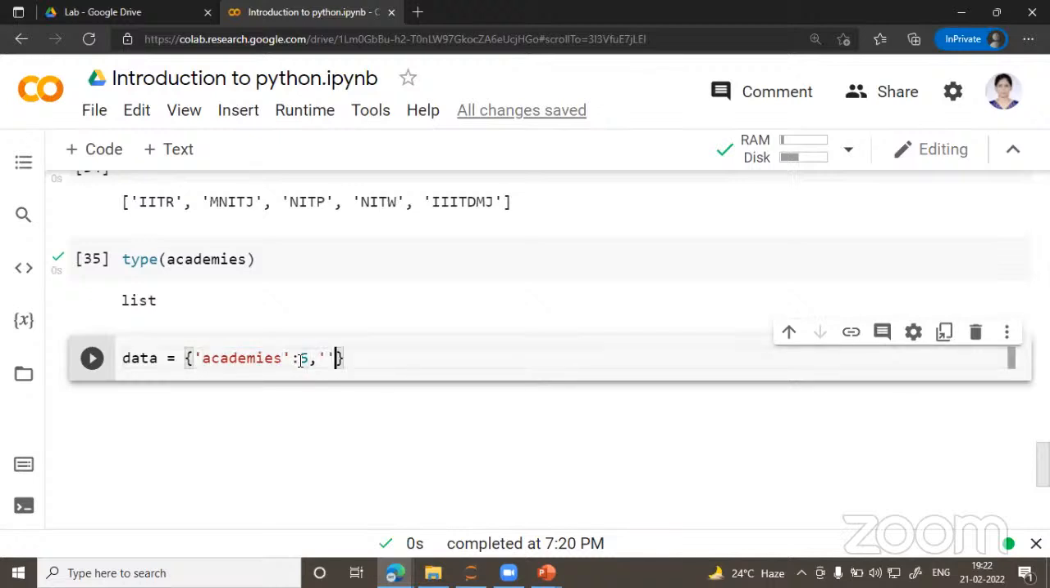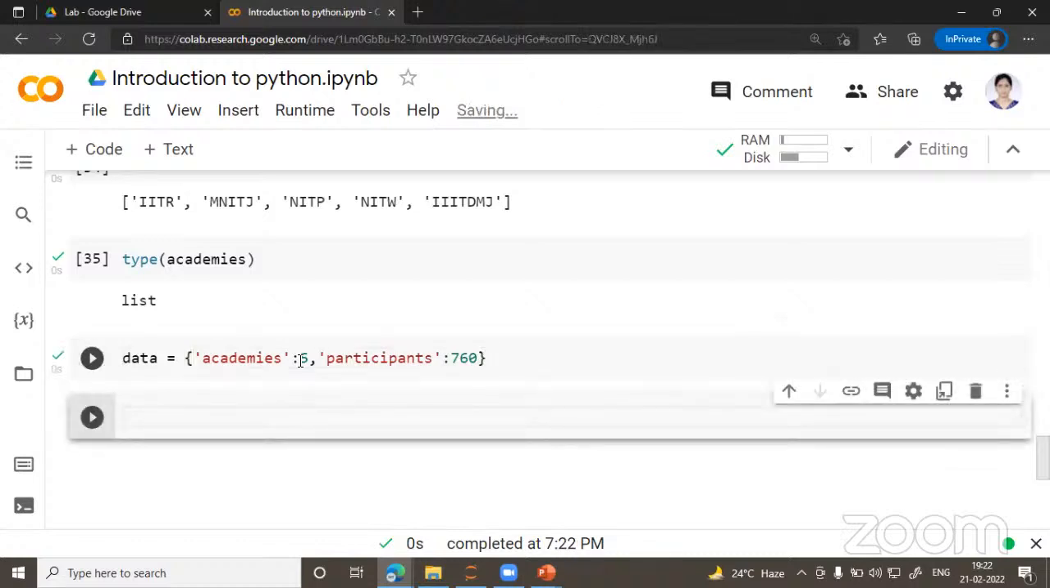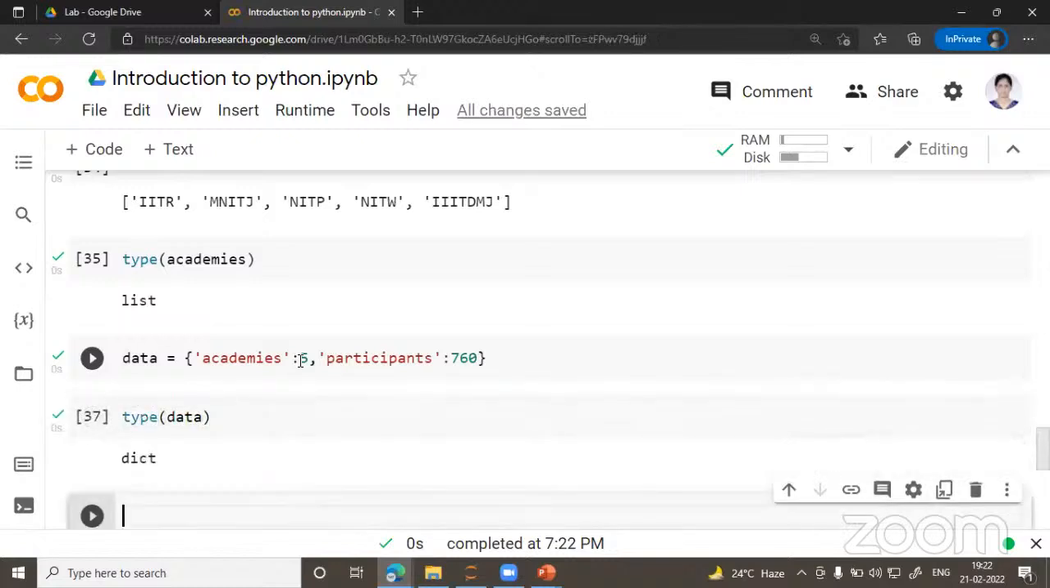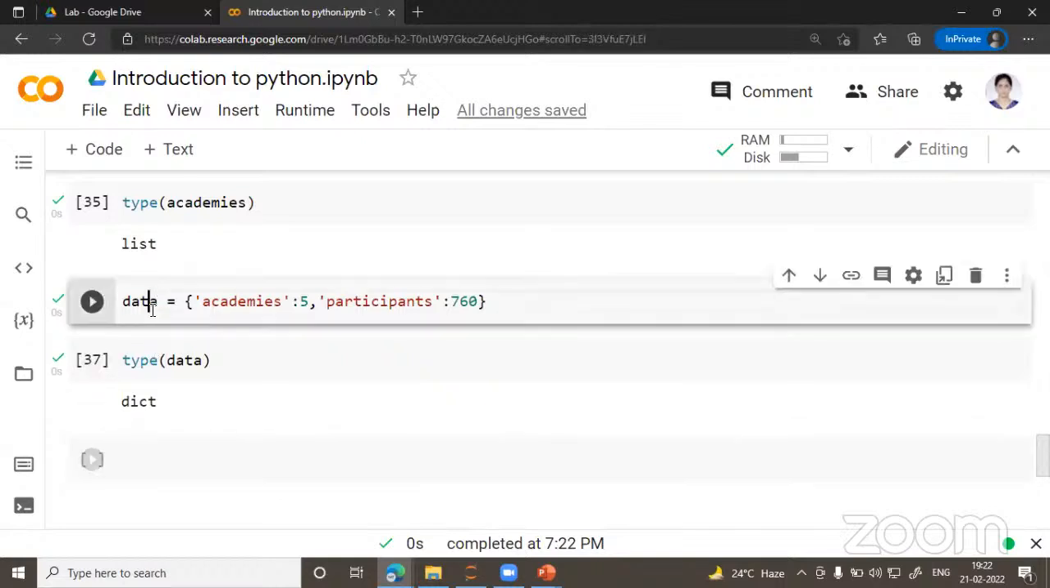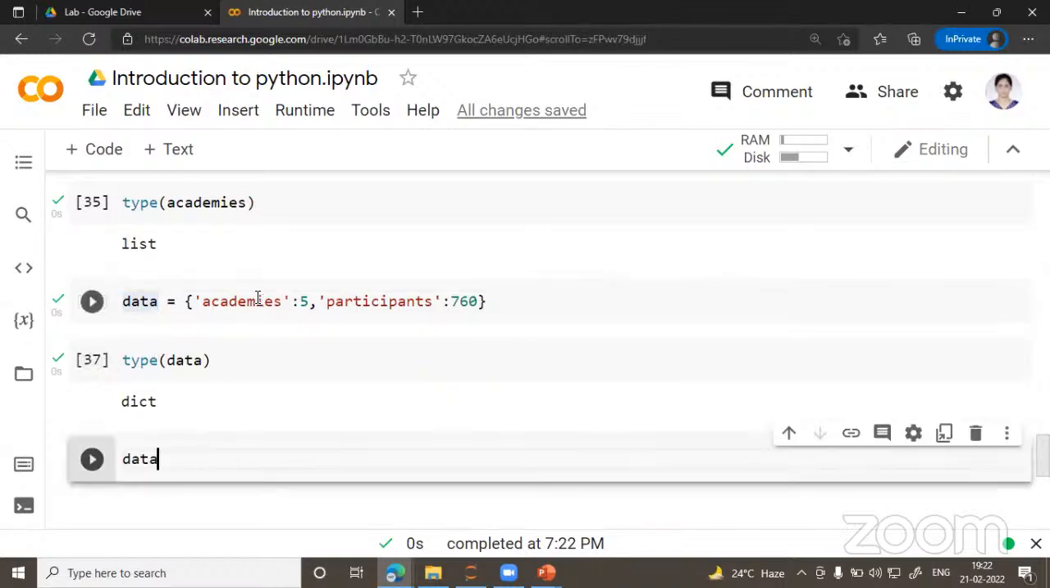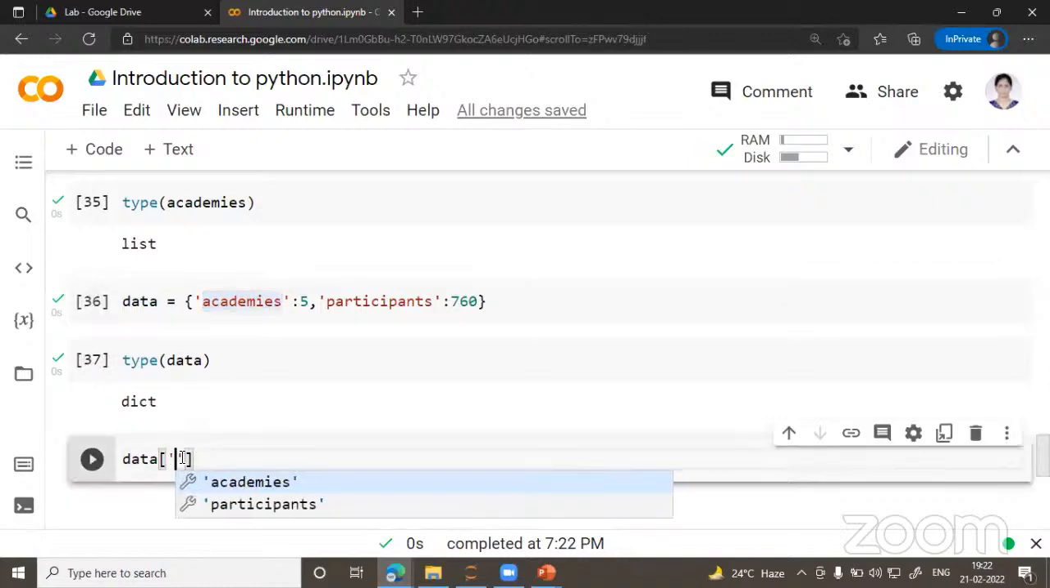Again, I'm creating another key. Value I'm writing as. So your dictionary is created. To check the data type, it is a dict, that is dictionary. To access particular data, you have to pass the key.